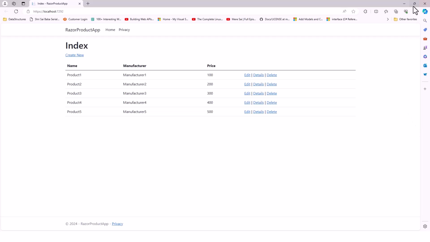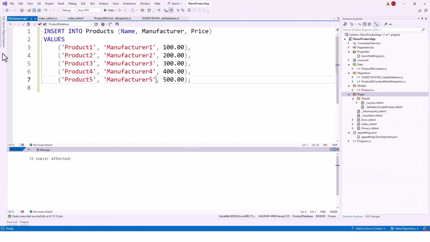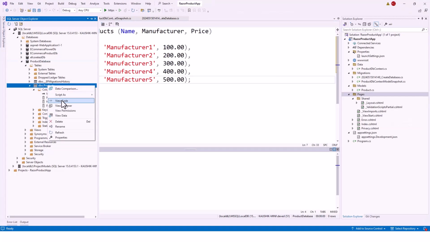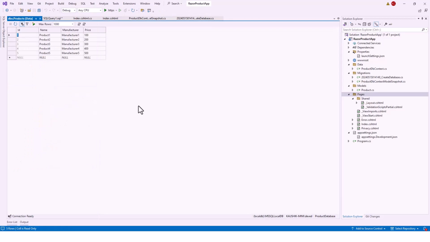Now if you quickly look into the database table, you should be able to find the data, view data. So all the data that I have pushed into the products table is there inside this database, inside the products table.